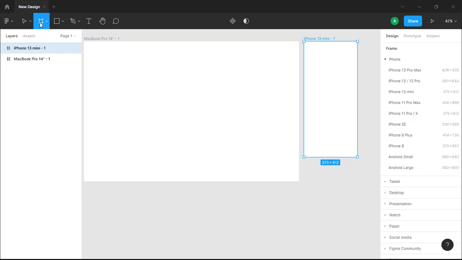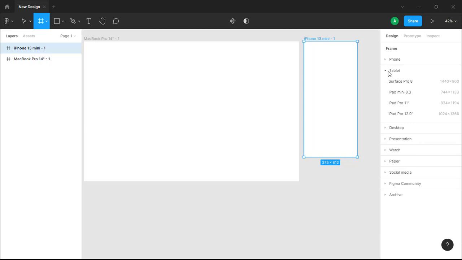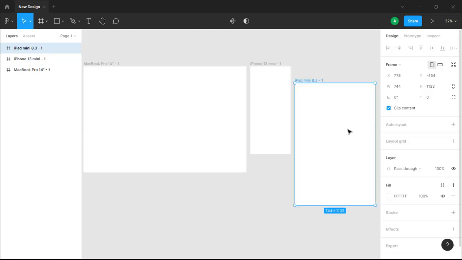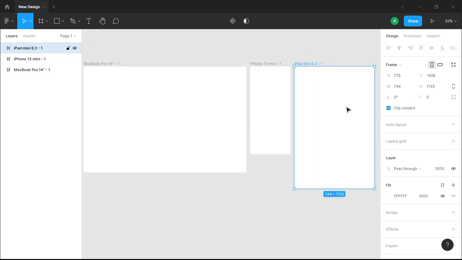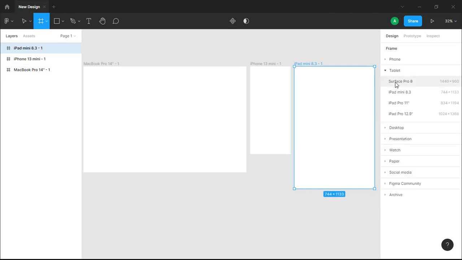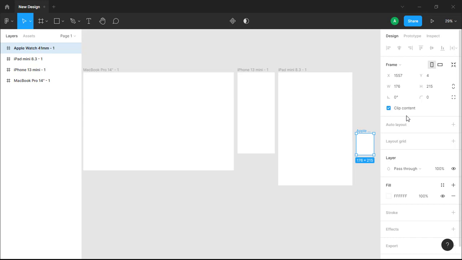So let's extend to explore all other devices. Let's look at the tablets. Here we have the iPad mini. I'll pick the iPad mini. Let's see how it works. So this is our iPad mini. Let's pick a watch. So we go to watch and then pick this iWatch.